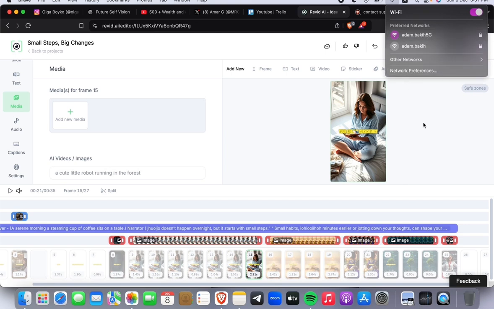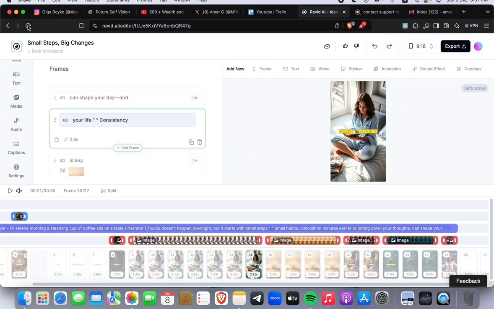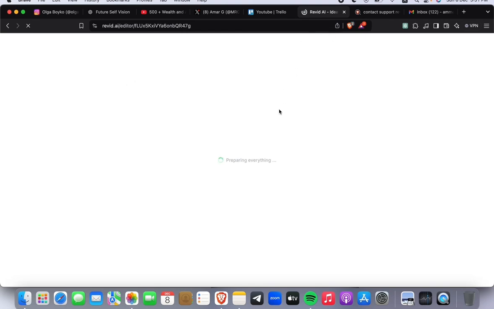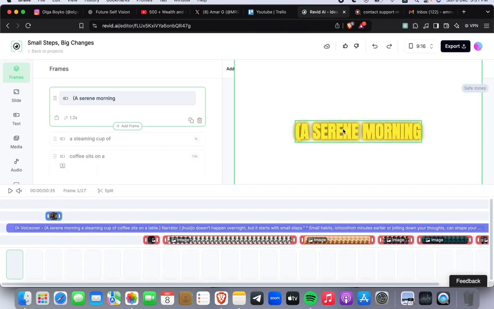And if you have a powerful connection and are still facing that issue, make sure that you refresh your RevID AI project and try to export again, right? You're gonna see your dashboard. You can go ahead and hit export at the top right.